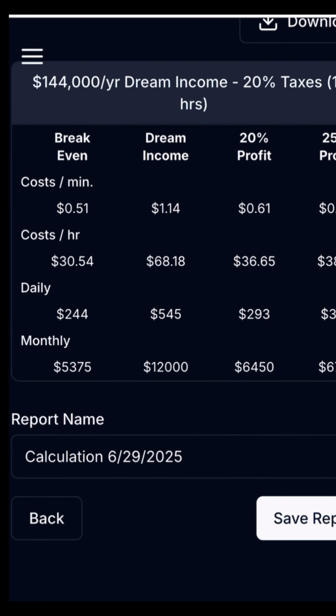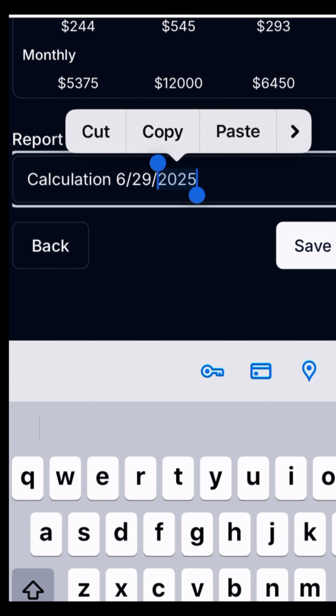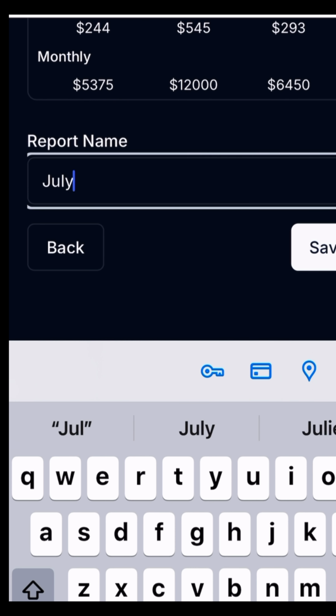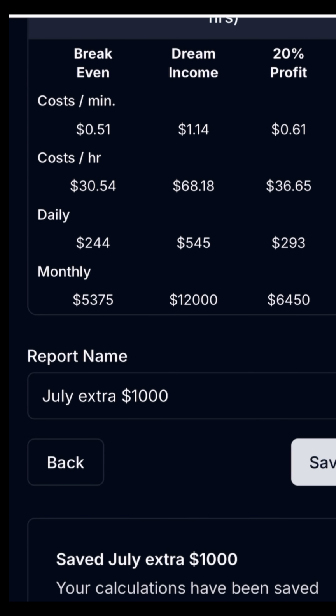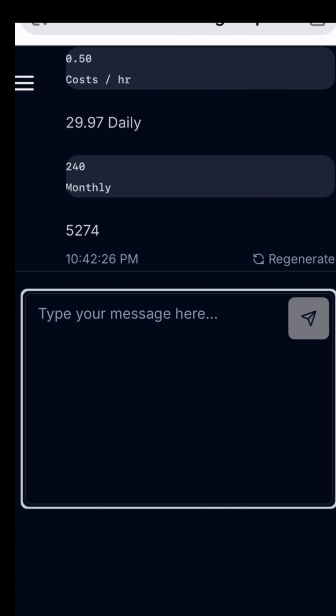And Liquid is going to do all the math for you instantly. We're going to tell you how much you need to make per year to hit your dream income and pay your taxes. We're going to break it down to per month, per minute, per hour, per week and per month. You're going to see your break-even number and your dream goals.